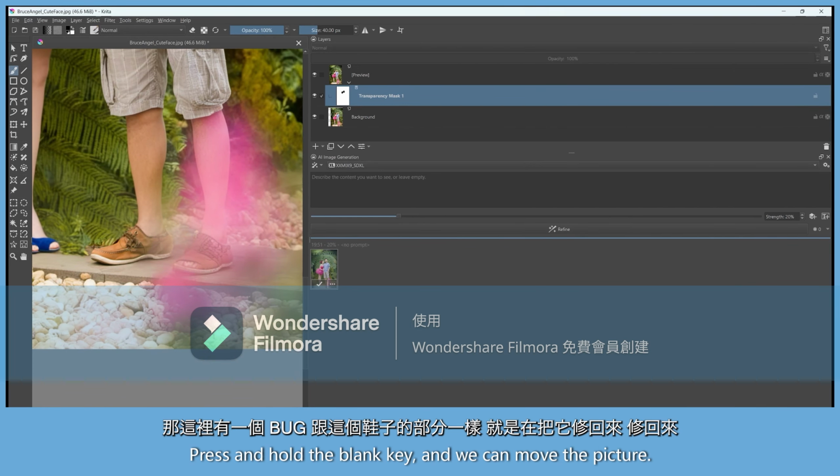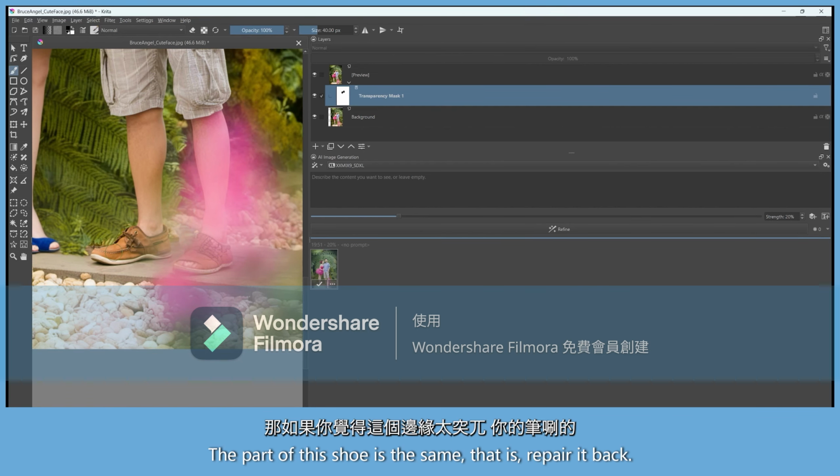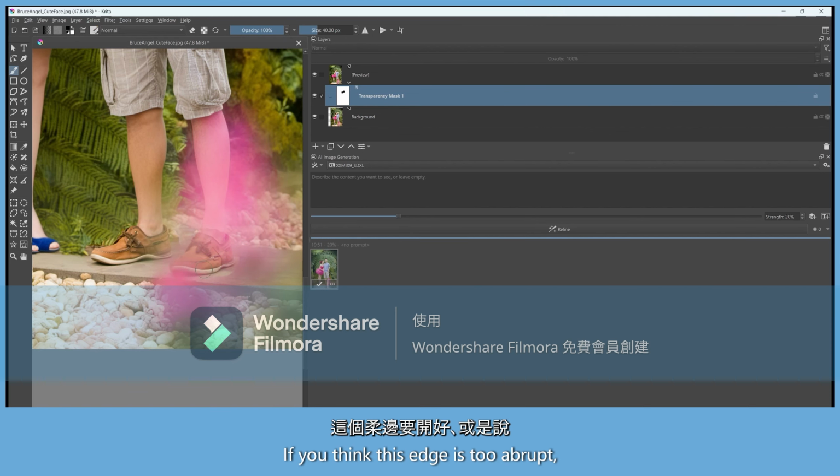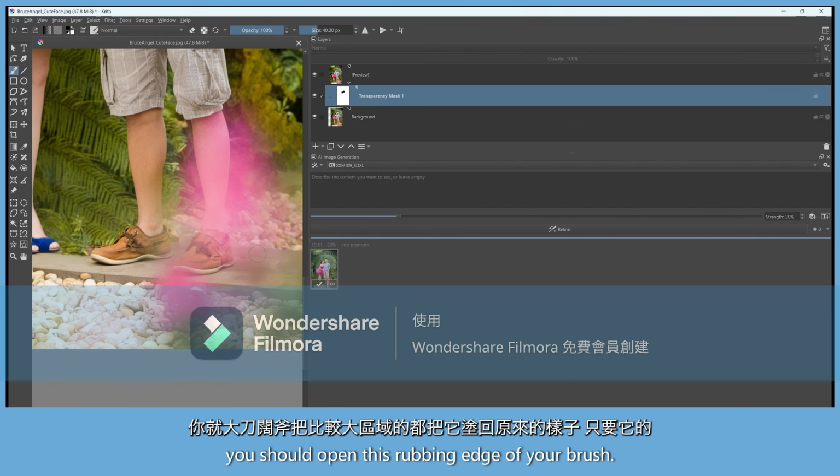Press and hold the space key, and we can move the picture. There is a bug here. The part of this shoe is the same, so repair it back. If you think this edge is too abrupt, you should adjust the softness of the edge of your brush.